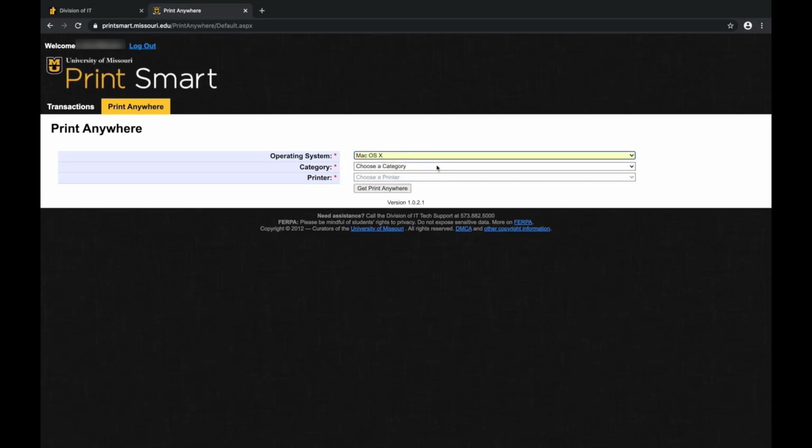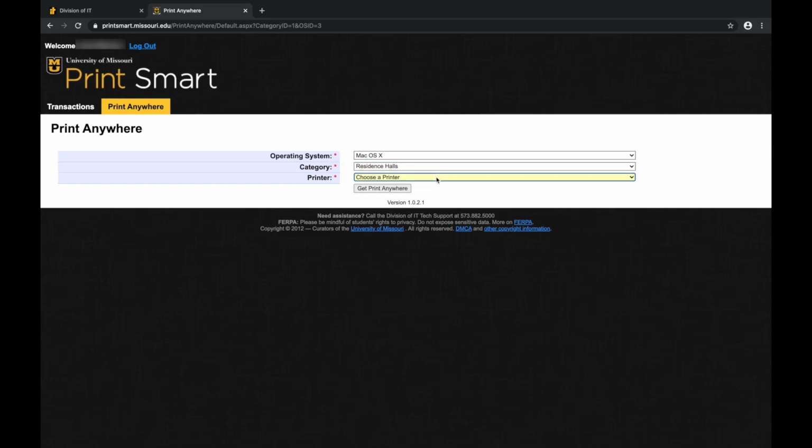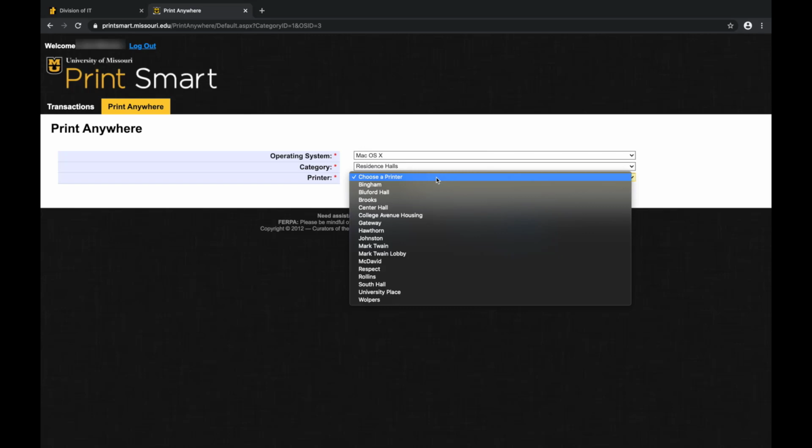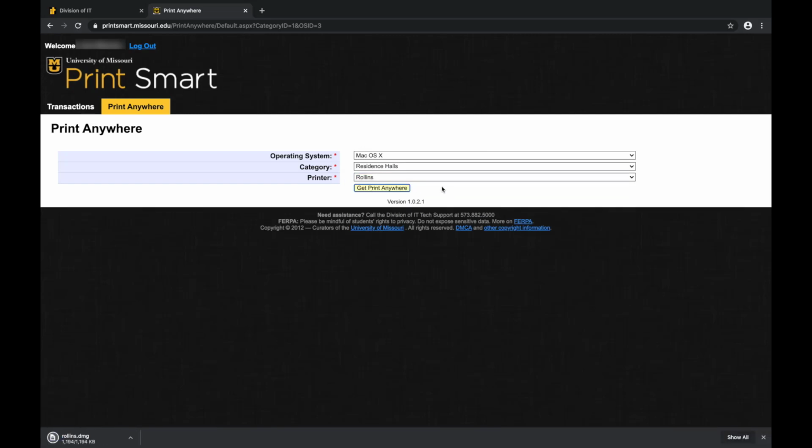And then you will want to choose the category of the printer that you want to print to, and then select the printer from this list. And you can select multiple printers. They will all install next to each other and not replace one another. Now click Get Print Anywhere, and that will start the download for the printer driver.